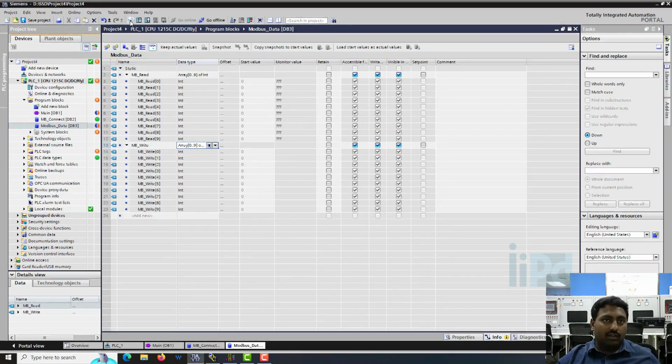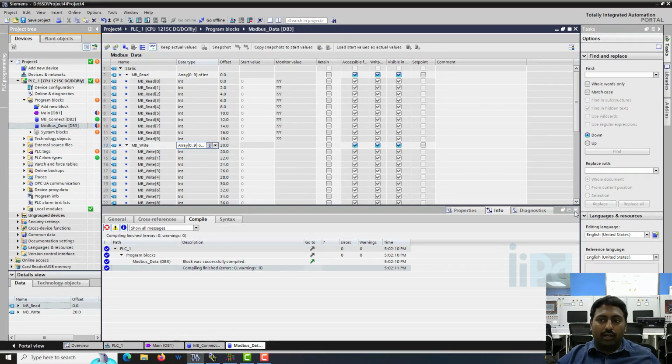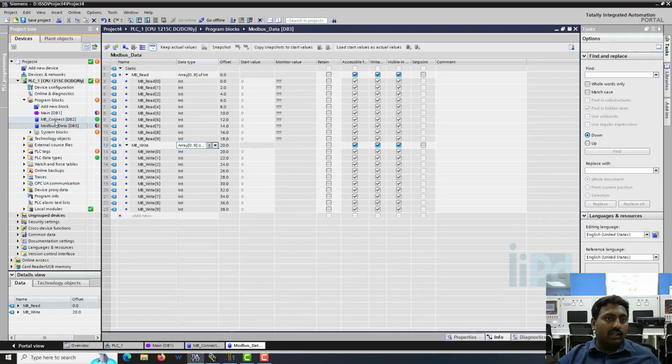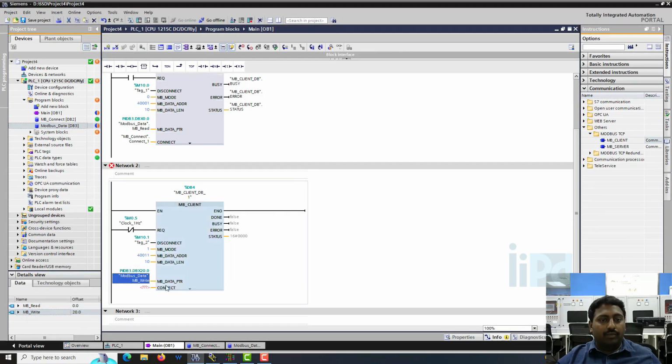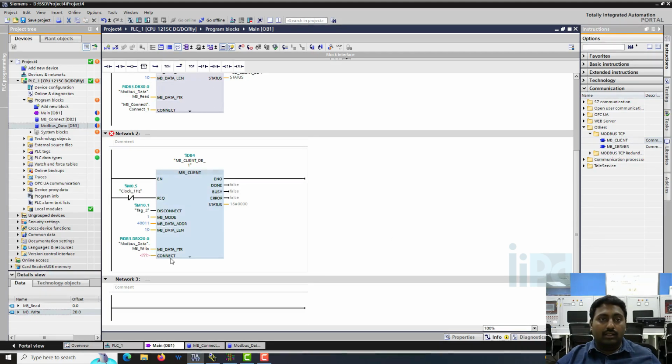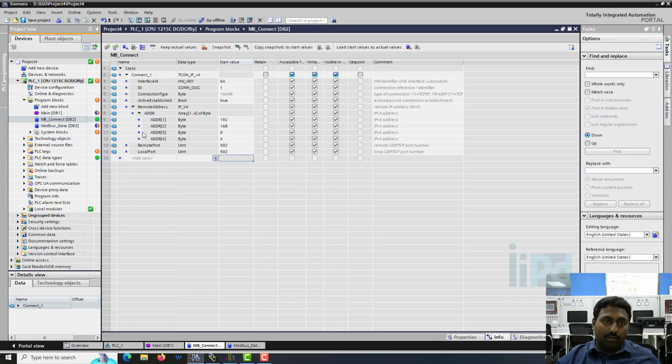So let's just give it a compile to create the offsets. Then once that is done, go to main block, click on MB Modbus data, drag and drop the write into the MB data pointer. Now you need another connect block. You have to remember that this connect block is different. Go to the MB connect data block. So let's create a connect to block, connect to data.